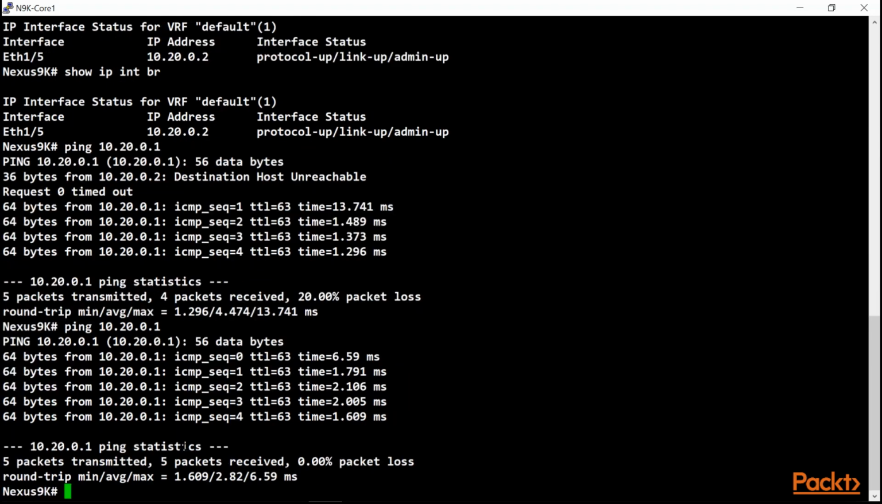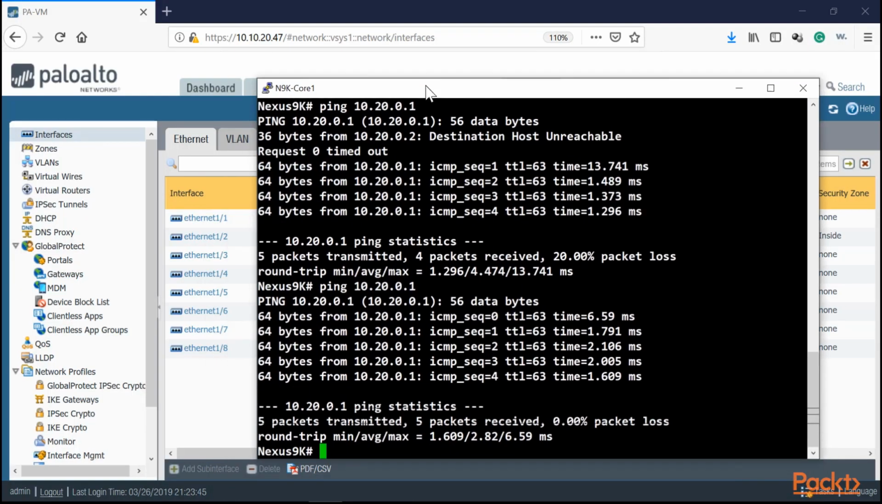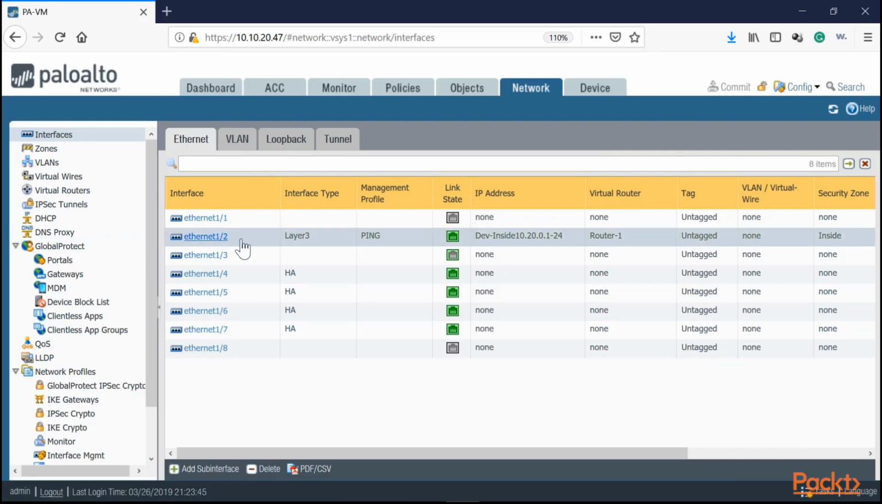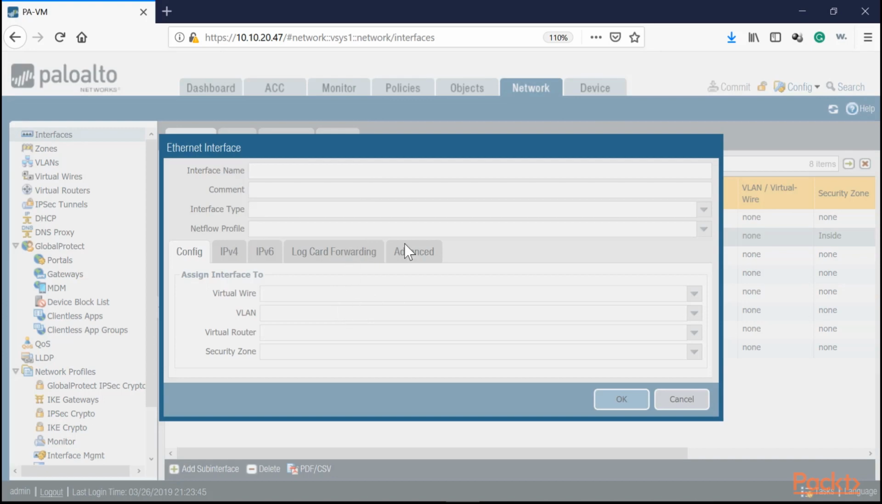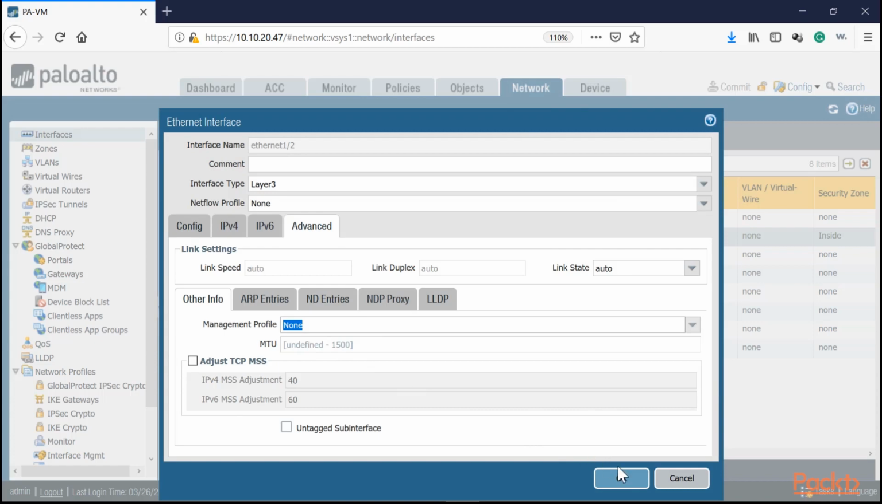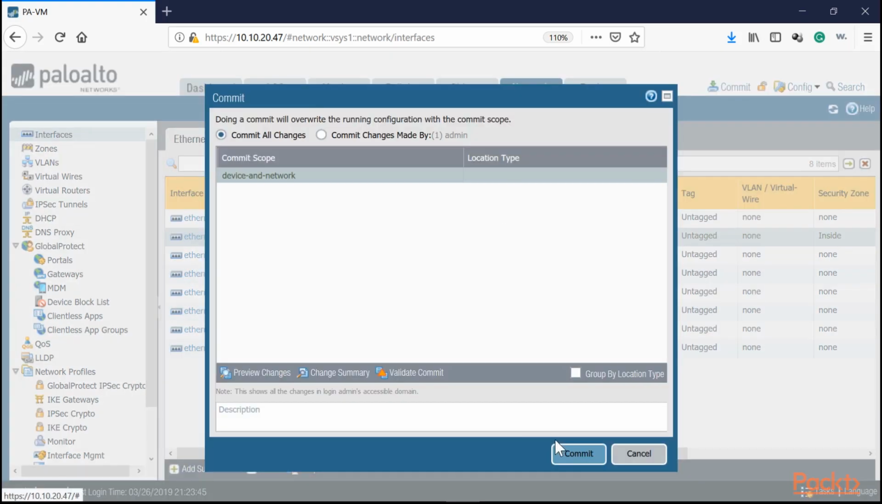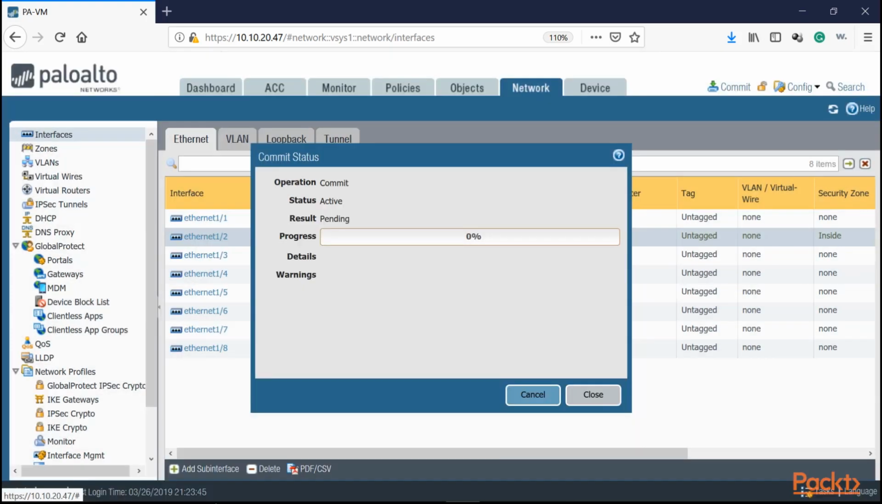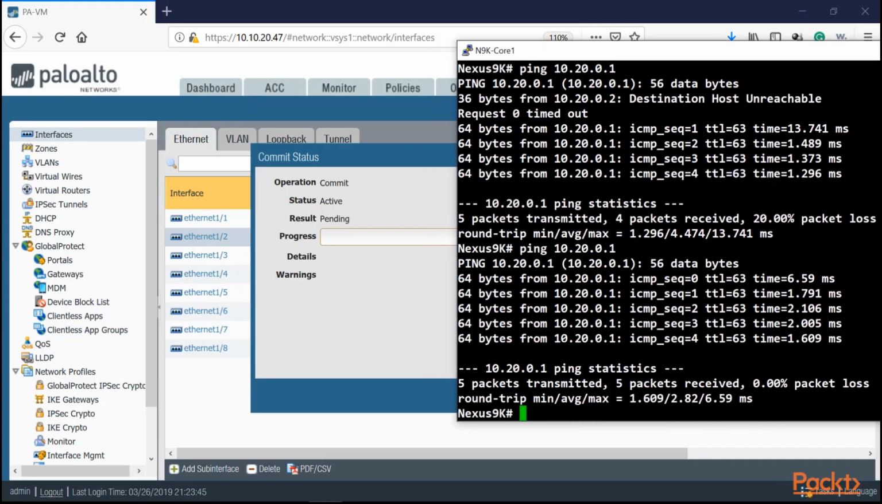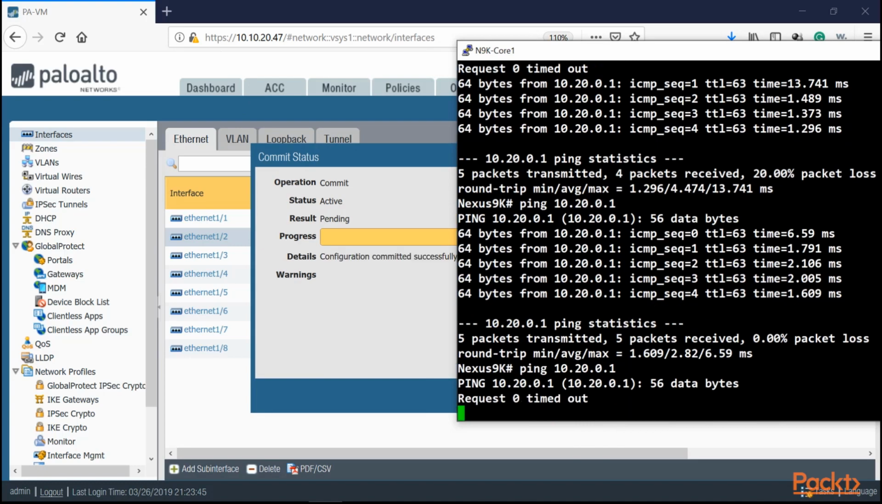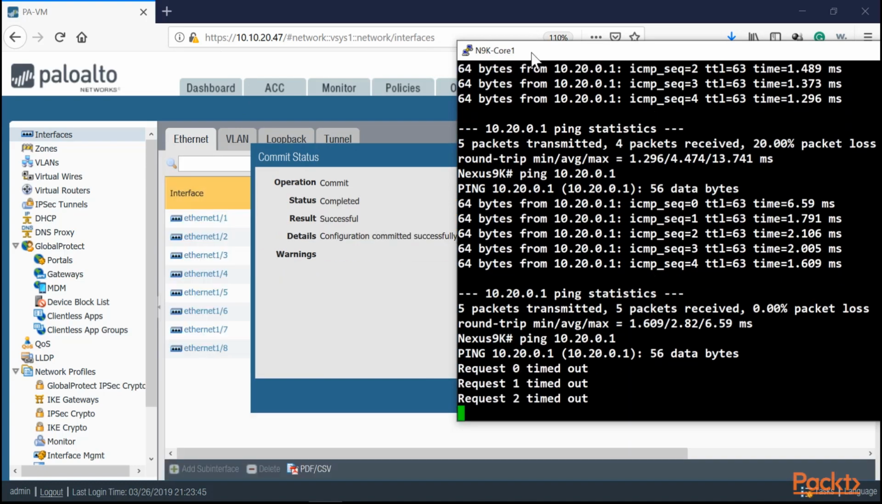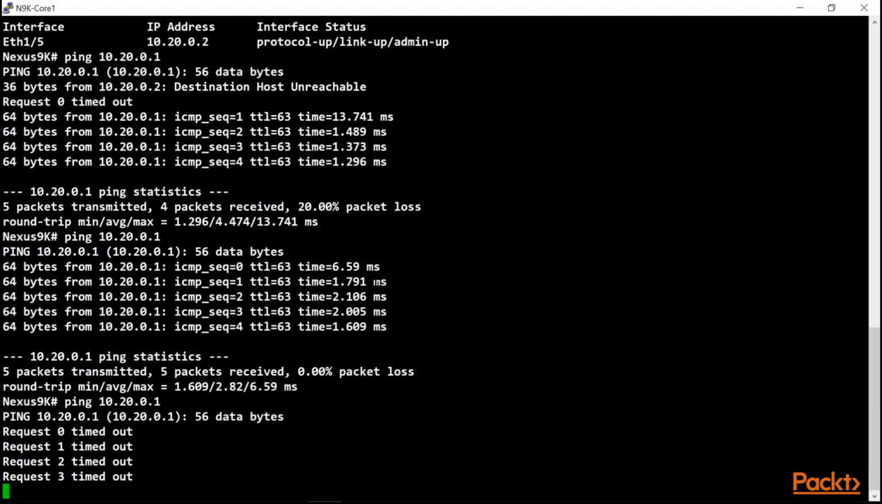So let's see what happens if I take the management profile out of the interface. I'm going to go back into Ethernet 1/2. Once I'm there, I'm just going to remove the management profile of ping, and we'll test again and see what the result will be. Take this out, none, okay, and then we'll press commit, and let's test once this is done. Yep, so I'm for sure not able to ping, because I just removed that management profile from the interface.